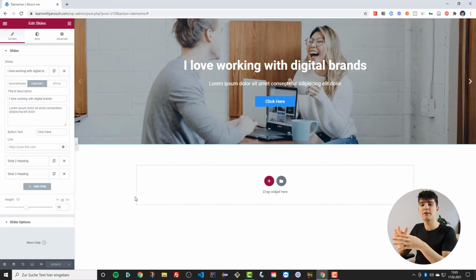Next, we actually want to copy a section that we designed earlier for our homepage. And I'm going to show you how you can do that easily, because that's a really nice feature as well, that you can actually copy and paste sections between different pages.